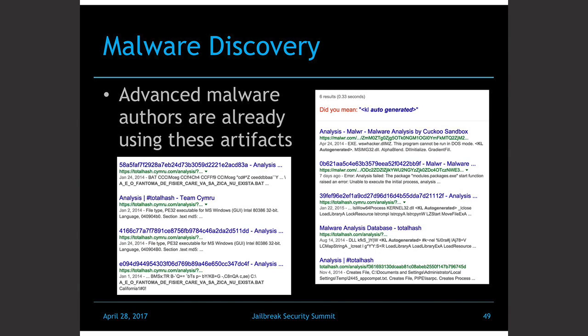Malware authors in the wild are already using these. This is before I ever presented this publicly. I would just search these strings and find malware reports online with malware that was using particular artifacts like the KL auto-generated, that's a string from Kaspersky, or the Fantoma Deficer, that's a string from Bitdefender. Malware authors already know about some of these artifacts and are using them in the wild.